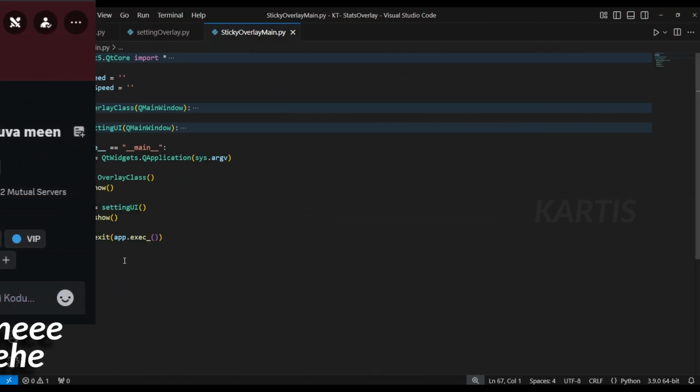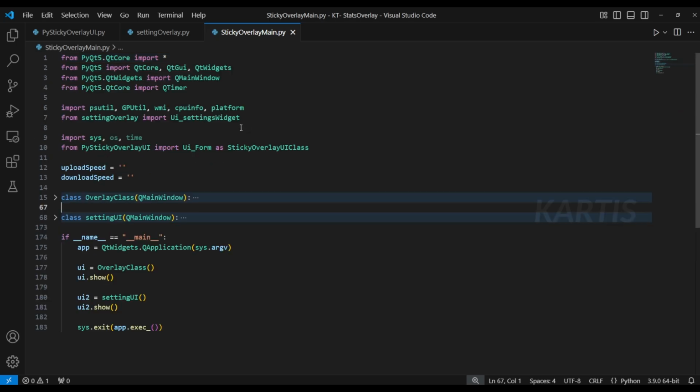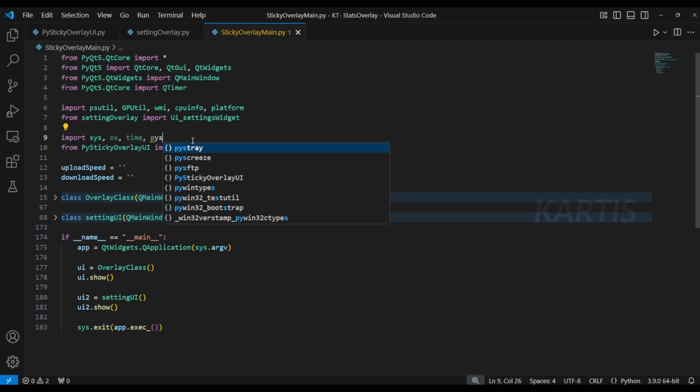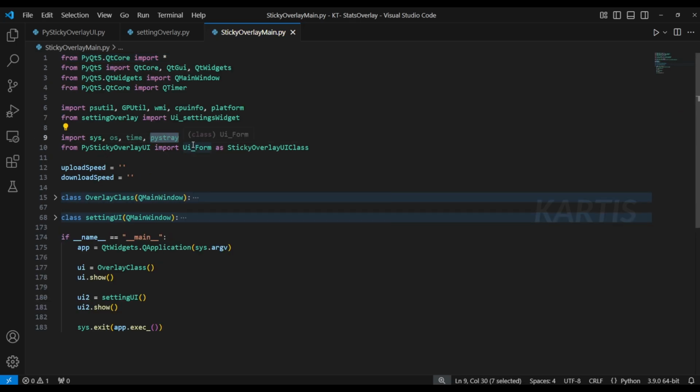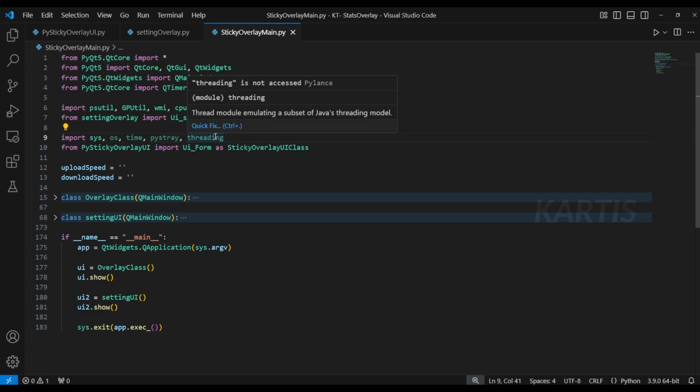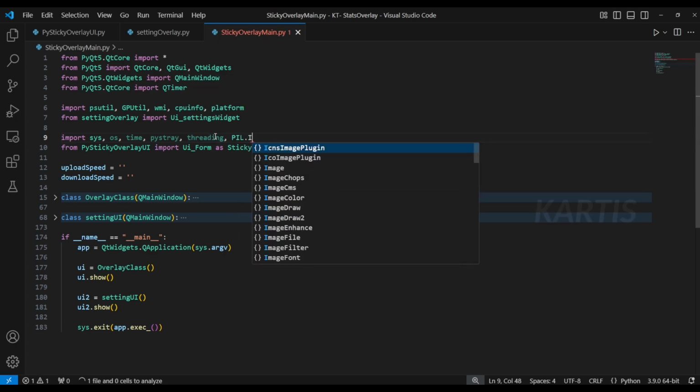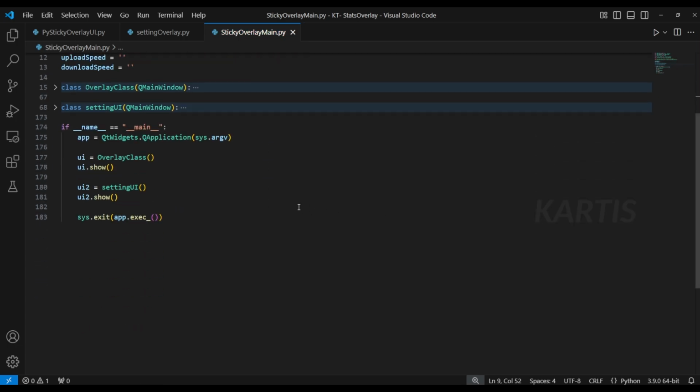Yeah, let's get started. First guys, we need to import 2 modules, which is pystray, which you need to download using pip install pystray, and also we need to import threading. Also for image processing, the taskbar icon processing, we need a module called PIL.Image.